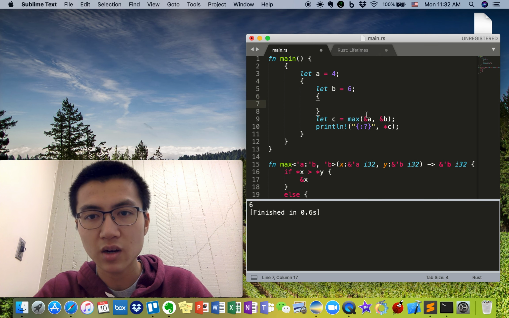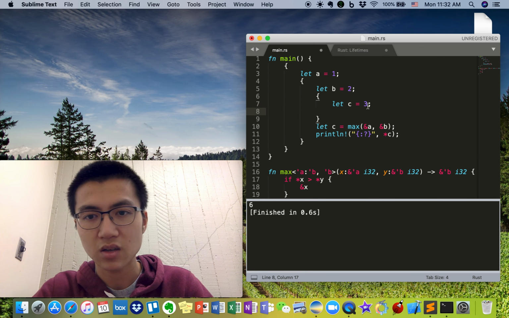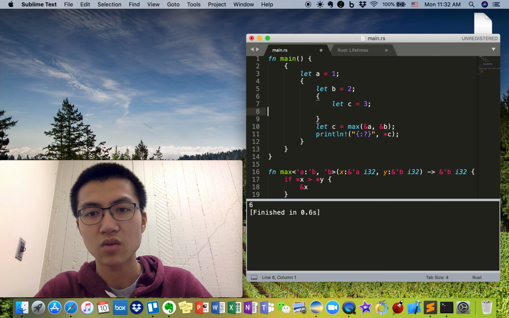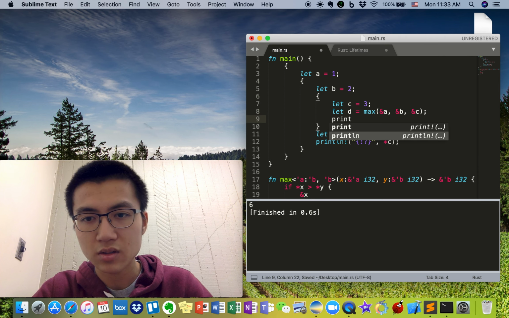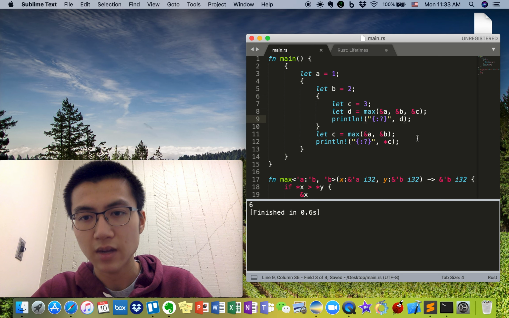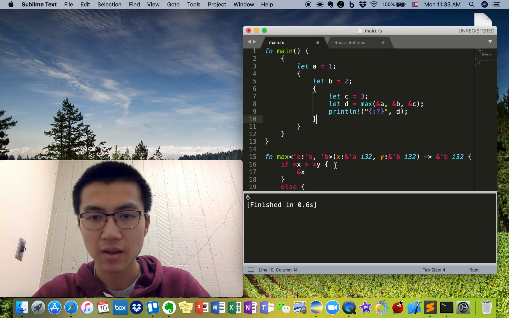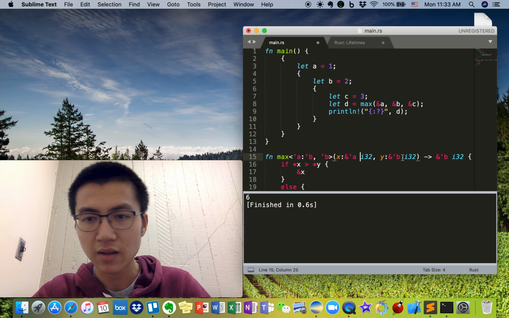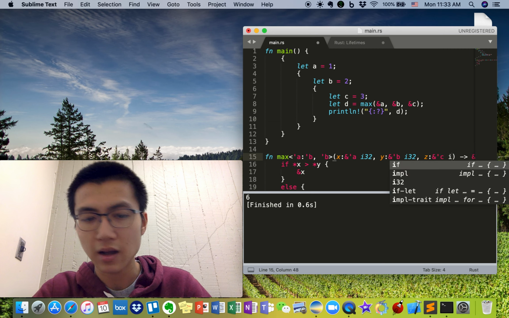Right, so you can create another one and you can say let C is equal to, so you can say A is equal to 1, B is equal to 2, C is equal to 3, and then you can create another one, and over here you can say let D is equal to max of A and B and C, and you want to print out D, right? You want to print out the maximum. If we were to do it like this, it shouldn't be that hard. You would just have X, Y, and Z now. So Z is the C lifetime, i32 again.